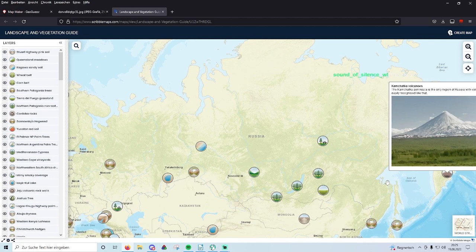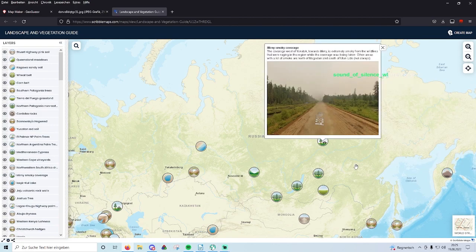It's basically Kamchatka if you see that. There have been a lot of huge wildfires in Siberia while Google was driving last year. So the road heading to Mirny and all around Mirny has really smoky coverage, but smoky coverage is not only found there.